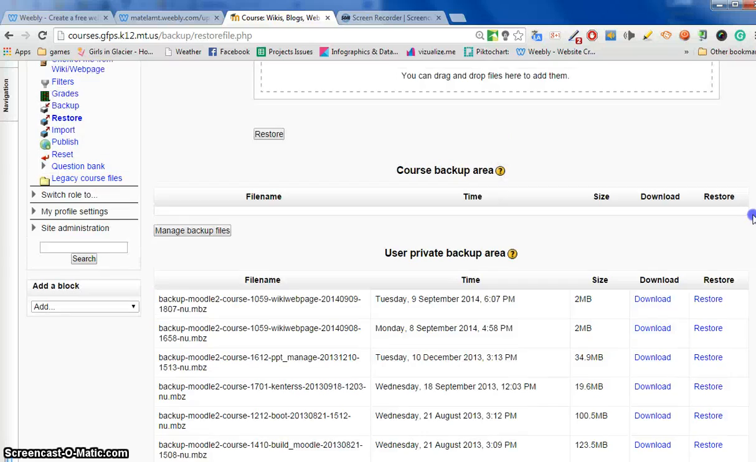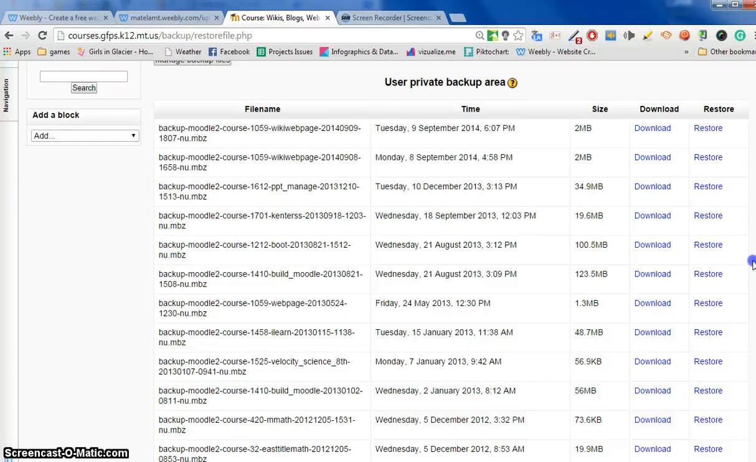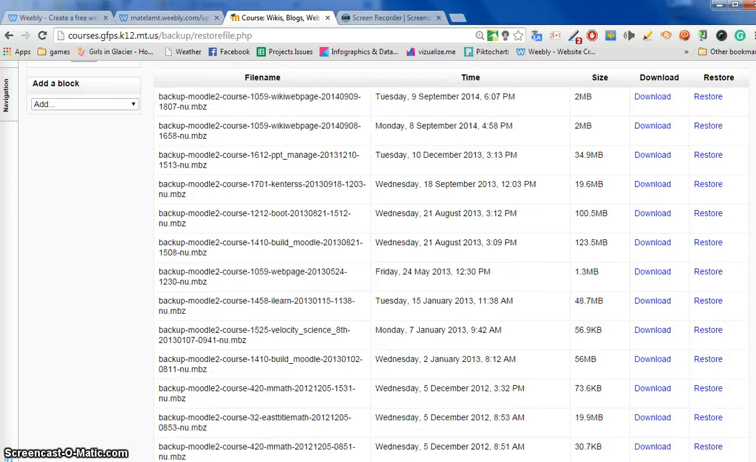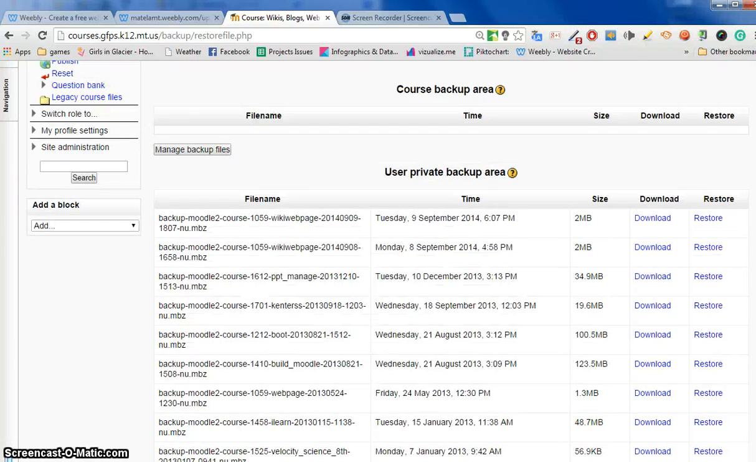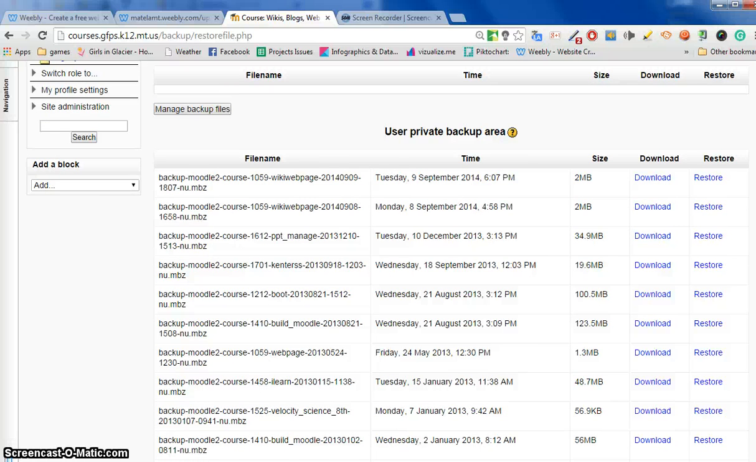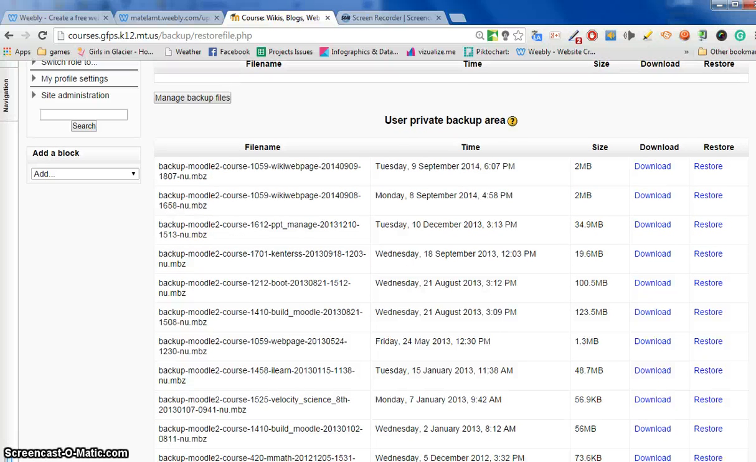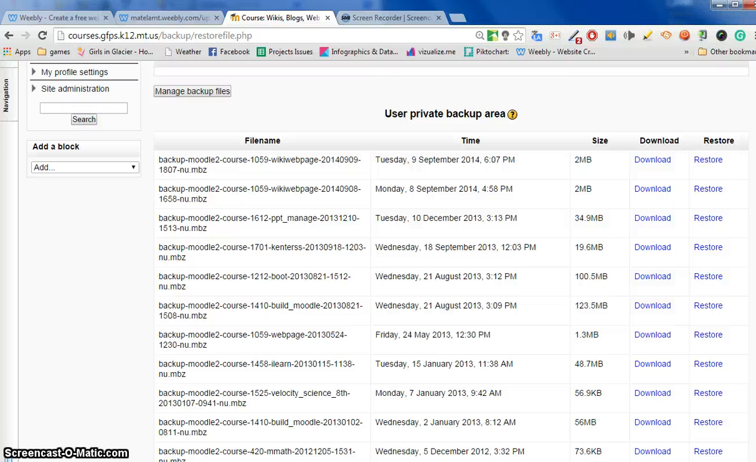Now, why am I backing up my files? Two reasons. One, if I change my course significantly and I want to go back to an earlier time, if I don't do a backup, there's no undo on Moodle. So before I make significant changes in my course, I might want to perform a backup just in case I delete things that I am really sorry that I didn't want to delete, because I can back it up.